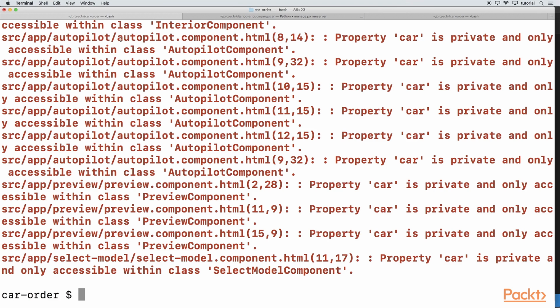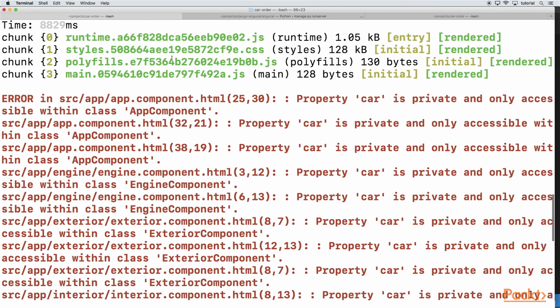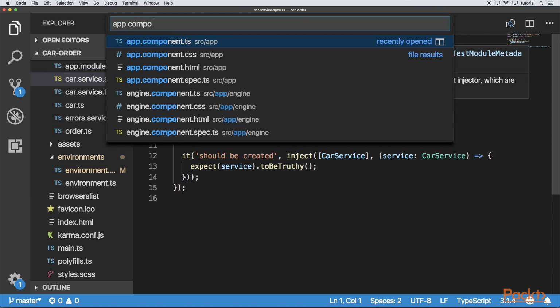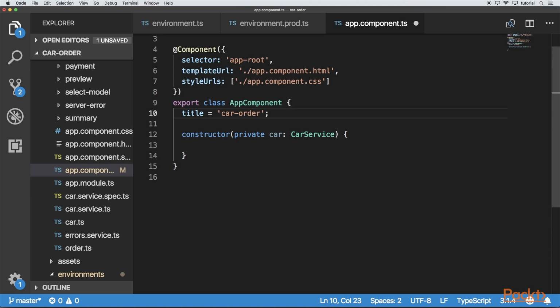So it says that in our almost all HTML files, like app component, the property car is private. Alright, let's take a look at app component. I will try to explain the most simple what's going on here. So when Angular compiles this component, it actually splits it into two parts. One class for the component and one class for HTML. But the thing is that our car service is actually a private property, so the HTML class cannot access it.